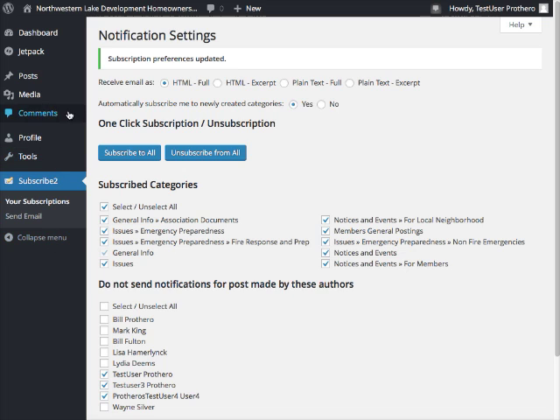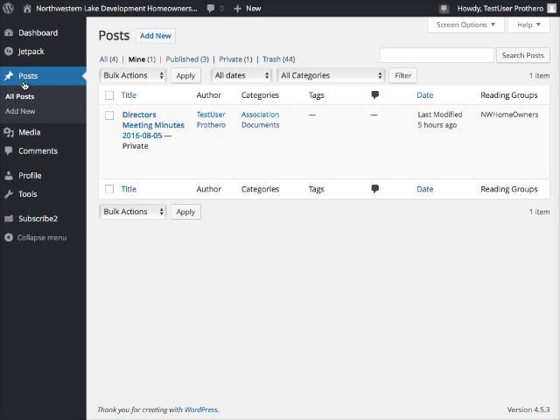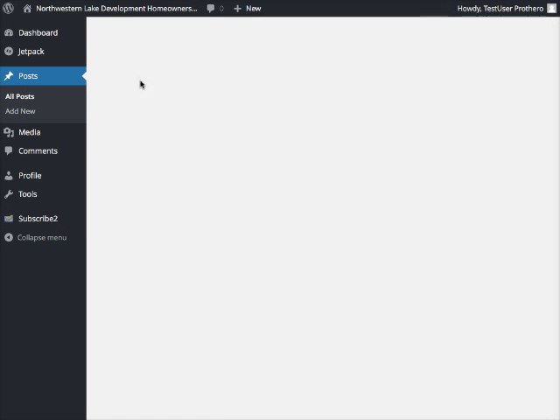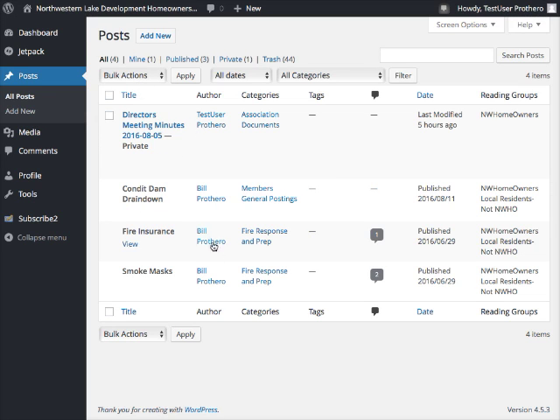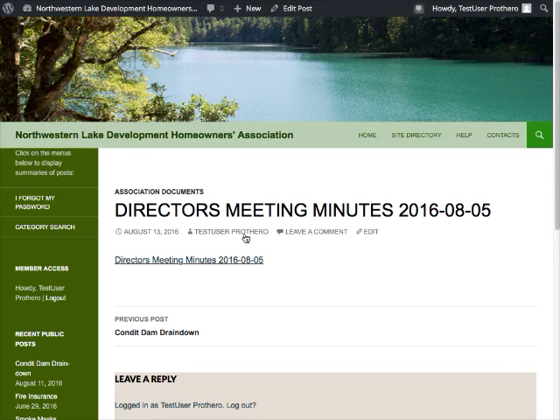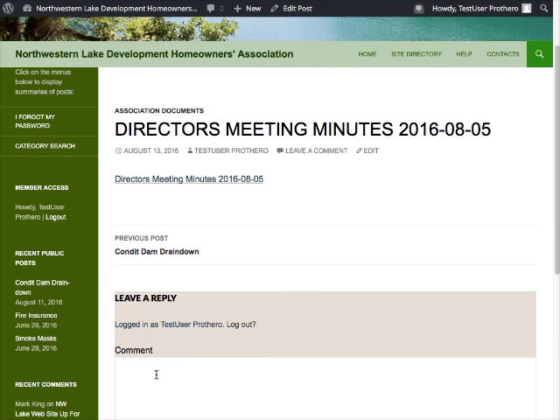Okay, the other thing is comments. Now this is another way of finding posts. Actually, if you get into this dashboard and look at posts, and we get all posts, you can search for posts and find which ones you want. So maybe I want to make a comment on a post, and so I'm going to make a comment. I'm going to view this post, Directors Meeting Minutes, just for the heck of it, and I'm going to leave a reply. So down here I can make a comment.